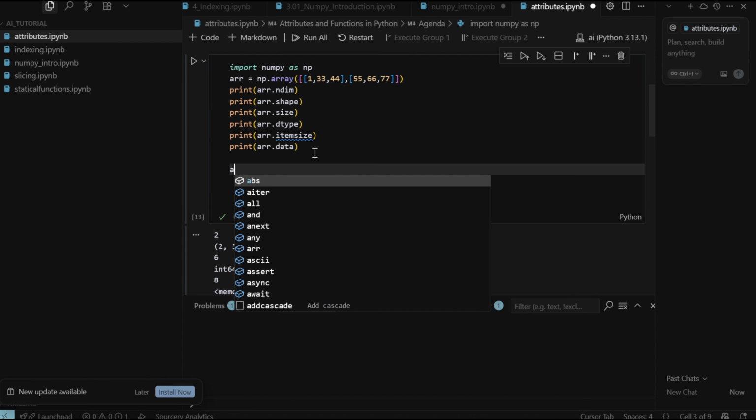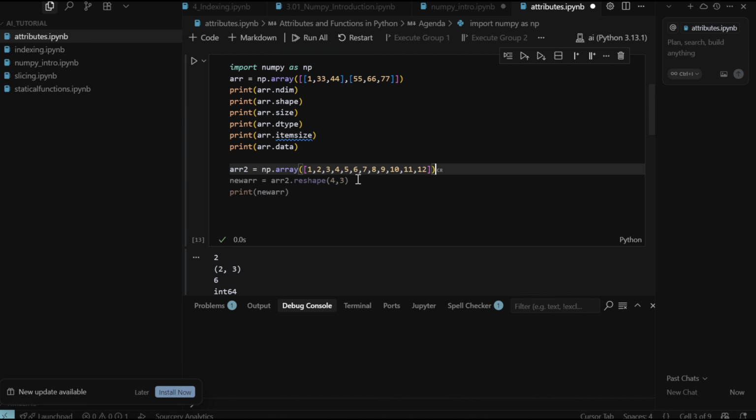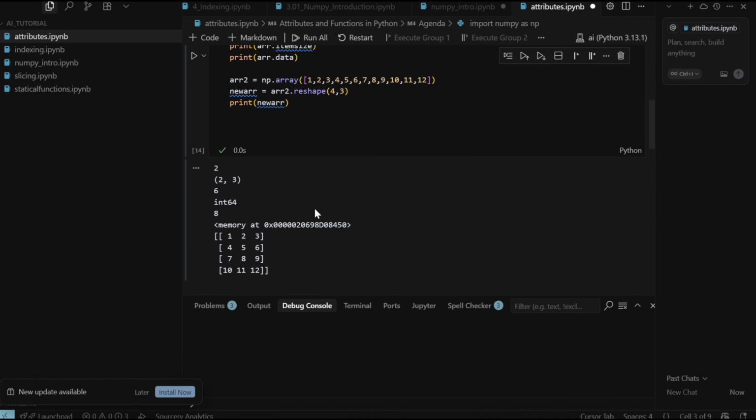The reshape function in NumPy allows us to change the shape of an array without changing its data. So if you have a 1D array with 12 elements, you can reshape it into a 2D array like 4 by 3, or even into a 3D structure as long as the total number of elements stays the same. It's basically a way to reorganize the same data into different dimensions, which is super useful when preparing data for machine learning or mathematical operations.